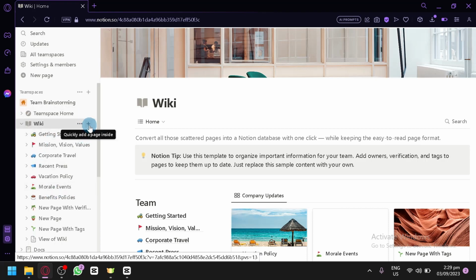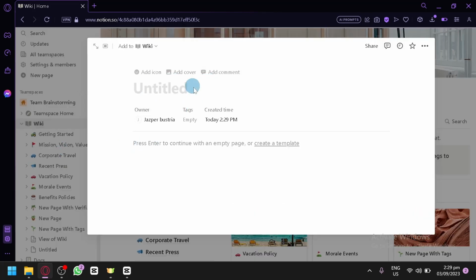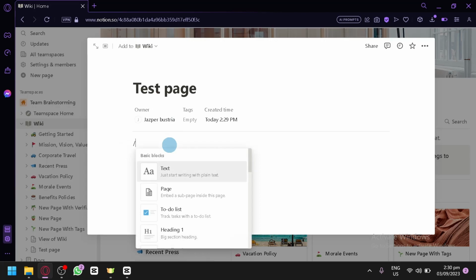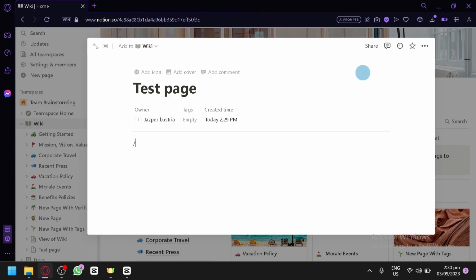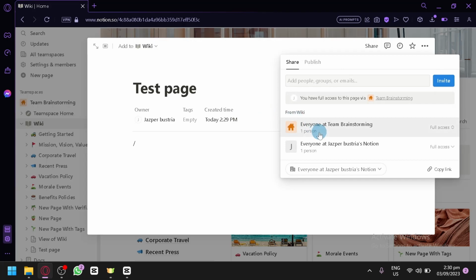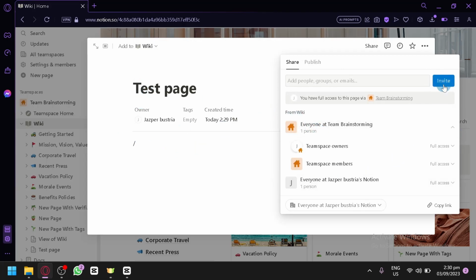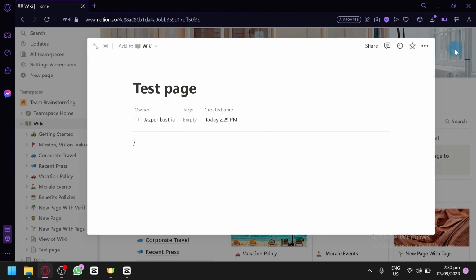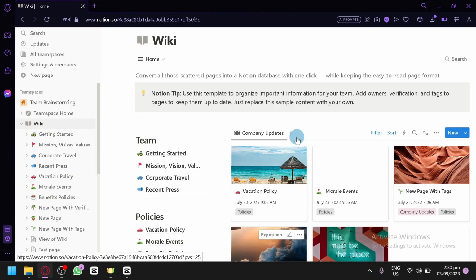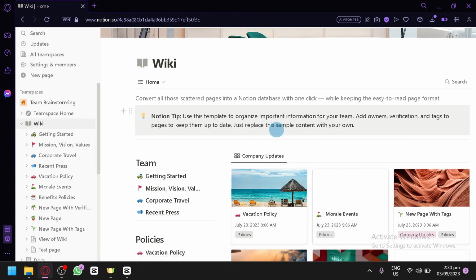And when I click on this plus button over here, I will be able to create a new page inside the wiki, as you can see. So let's say test page, then you have your owner, then you could have whatever information that you want over here. You can do a to-do list, whatever information that you want. And after this, you will be able to share it and this will be published to the wiki of your team space. And after that, it will begin to appear under this area over here, but we didn't publish it, but you get the idea.